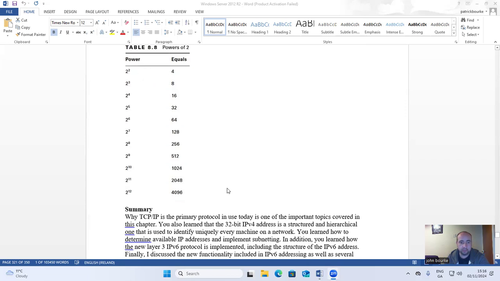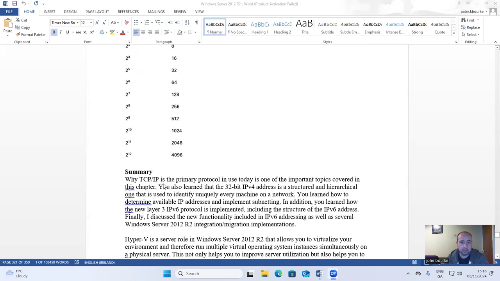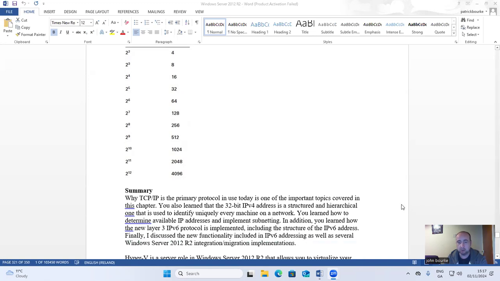So here you see powers of 2. Summary. TCP/IP, the primary protocol in use today, is one of the important topics covered in this chapter. You also learned that the 32-bit IPv4 address is a structured and hierarchical one that is used to identify uniquely every machine on the network. You learned how to determine available IP addresses and implement subnetting. In addition, you learned how the new Layer 3 IPv6 protocol is implemented, including the structure of the IPv6 address. Finally, I discussed the new functionality included in IPv6 addressing, as well as several Windows Server 2012 R2 integration and migration implementations.